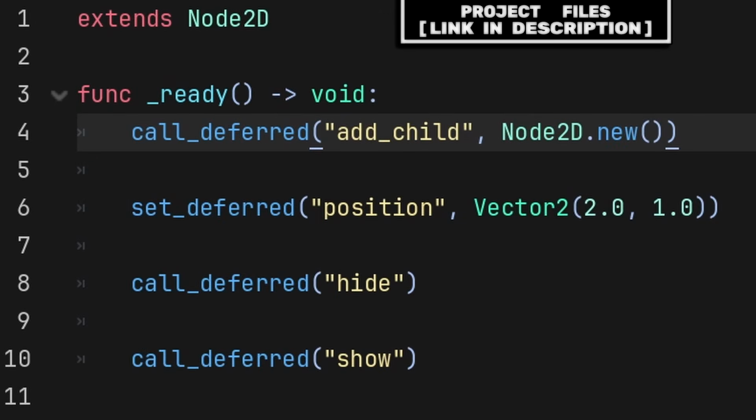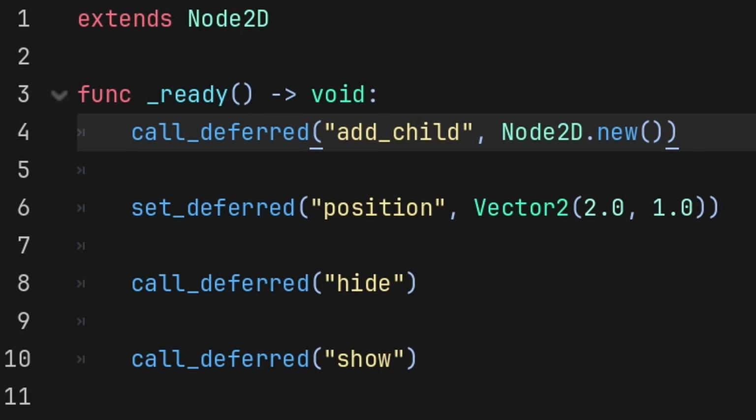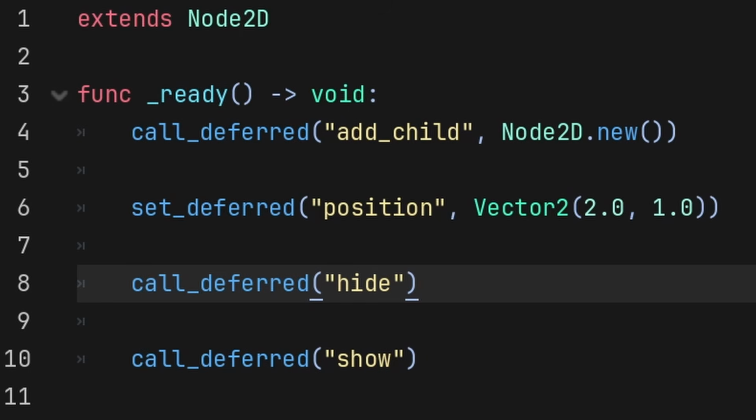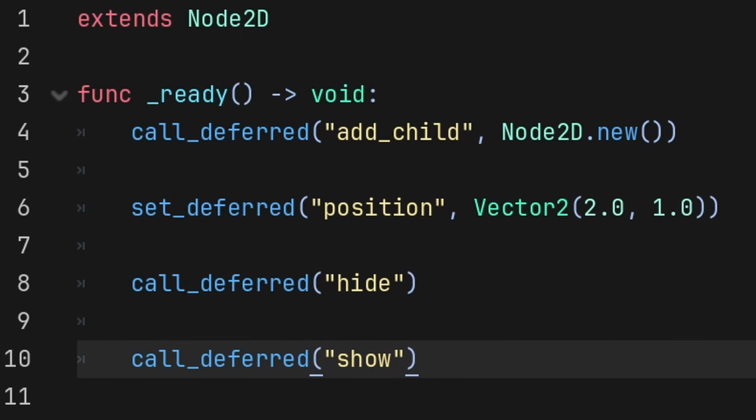Something you may want to question is the order of the deferred calls. What functions or property setting occurs first or last within the idle time? As I mentioned before, the difference between Call Deferred and Set Deferred is that one calls a function and the other sets a property or a variable, meaning that the order of events within the idle time is the same as the order you call these functions within your script. So in this example, the idle time will activate the deferred calls starting with the add child function, then setting the position, then calling the hide function, and lastly calling the show function.